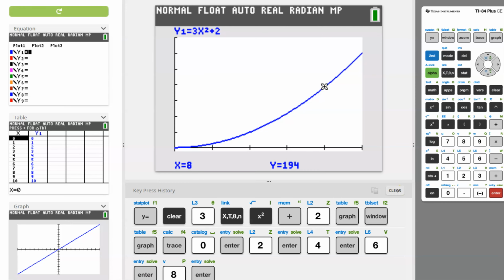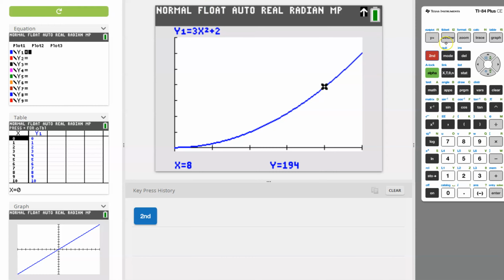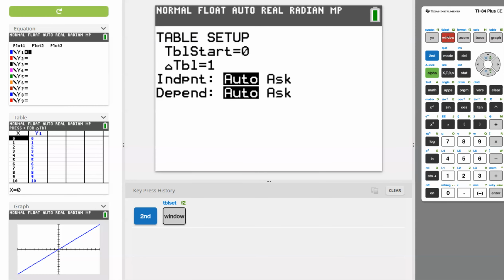I'm going to go ahead and clear this mess, the keystrokes down there. We're going to go second, table set, which is window. Second window, you'll see second window down here on the bottom screen. Now you have some options. What do you want to set your table at? And I do like that it's at 0. If it said something else, I would clear it out, or I would just type in a 0. I want the table, hit the arrow down once. I want the table to go up by 2s though.